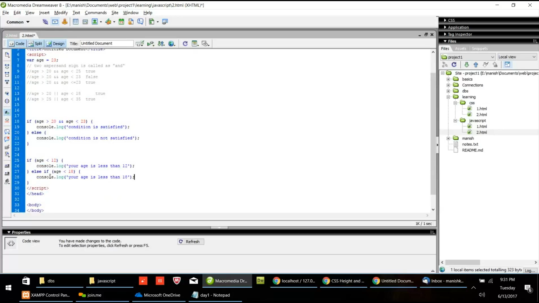Then I will go down more. I will say else if age is less than 30, just console.log your age is less than 30. And finally, I can also say else. Else means all other cases, and for all other cases I will say console.log your age is greater than or equal to 30.